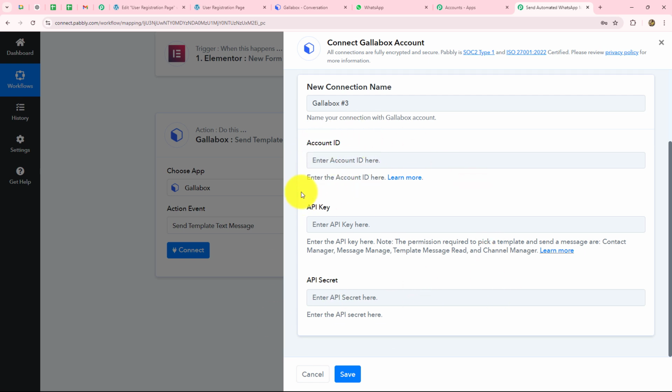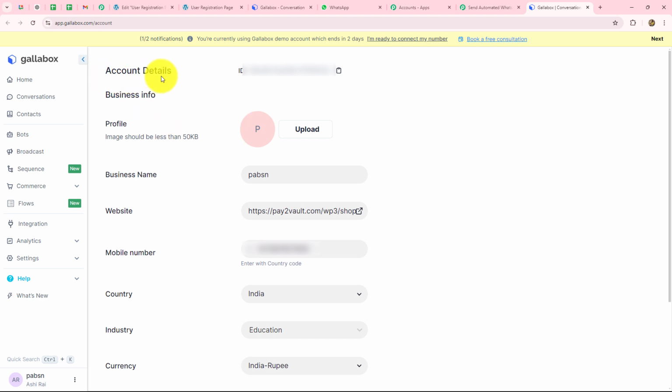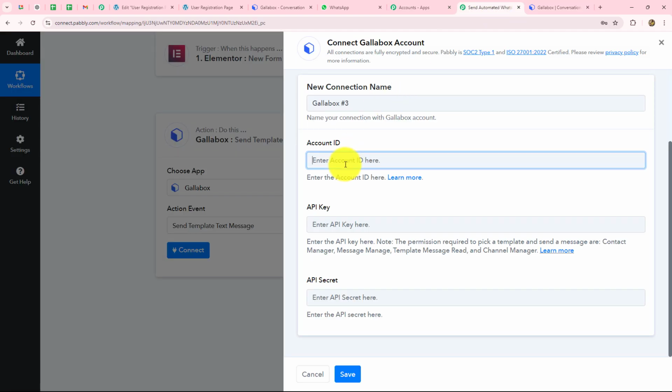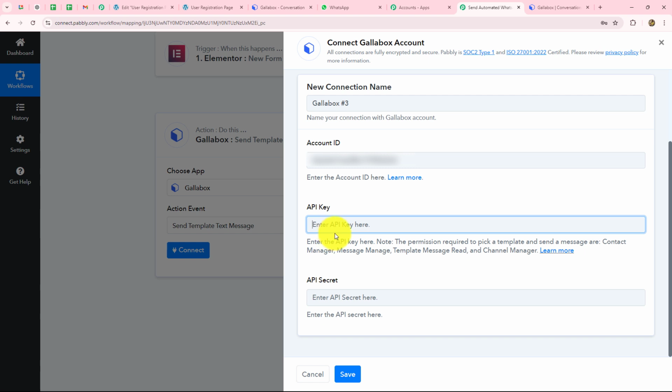First of all, let's start with the account ID. For entering the account ID, first of all, you need to log into your Gallabox account, and then you have to click on this hyperlink learn more. As we have done that, you can see that it has taken us towards the account details of our Gallabox account. Here, this is our account ID. So we'll simply copy that. We'll move back and paste it over here. Done.